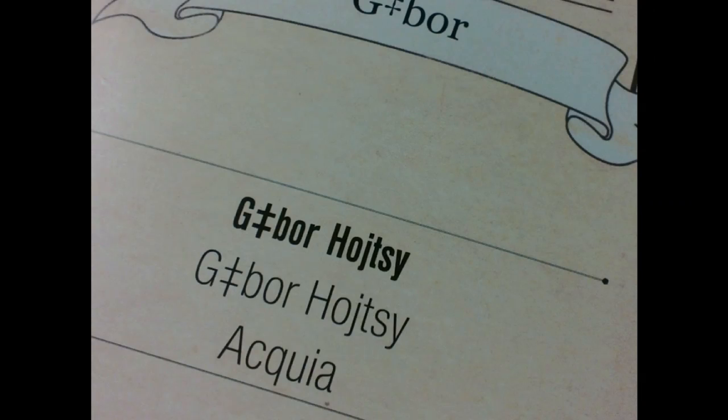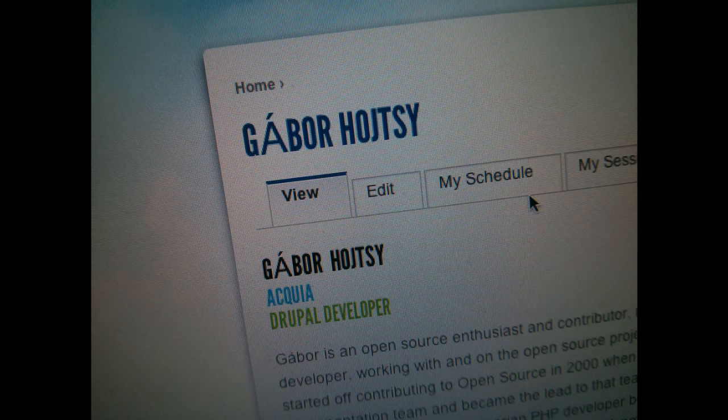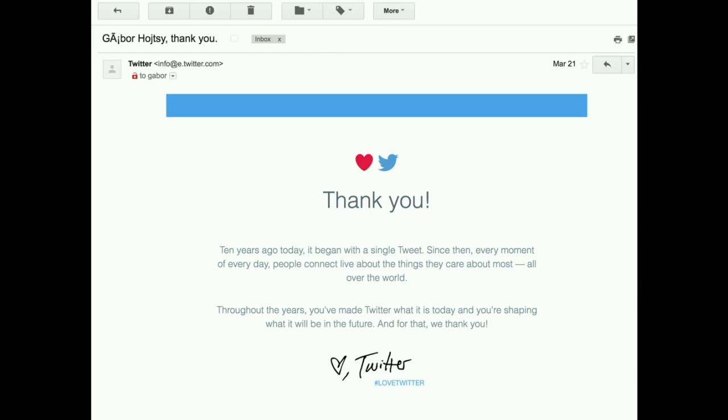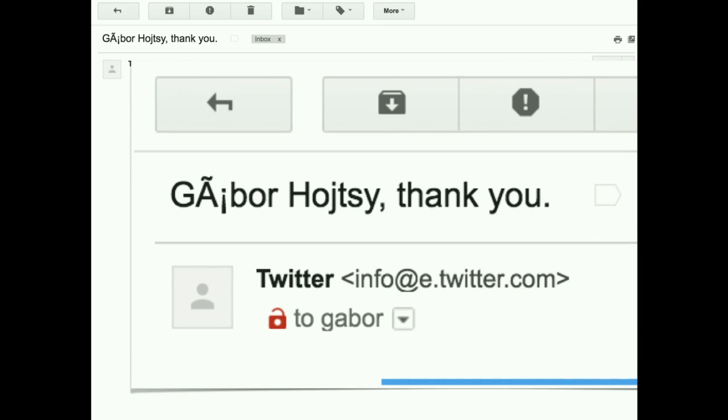If you've been to the keynote in the morning, there's people who have problems with their names being incompatible with systems, and I have the same problem. So this is a badge from Bat Camp. This is my profile at DrupalCon Munich, I think. This is schedule at DrupalCon Munich, and Twitter sent me this exciting email a couple of weeks ago.